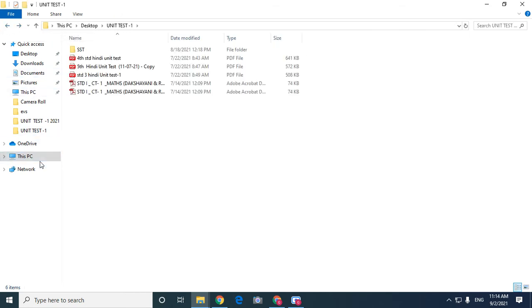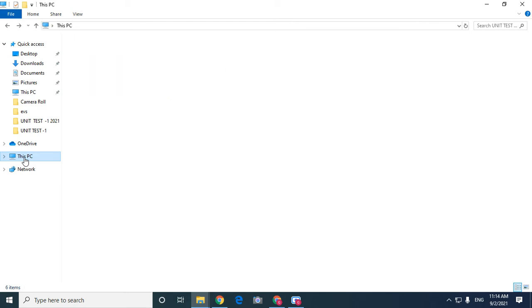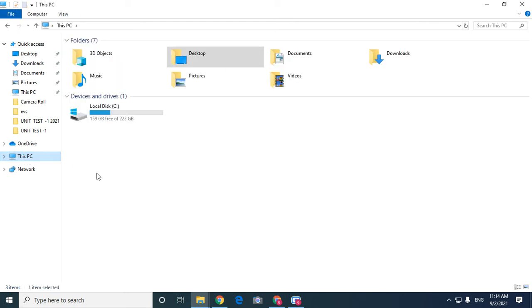Next one, This PC. In quick access you have the This PC option. When you tap it, you are able to see some of the contents of the hard disk. These are the contents of the hard disk or any external storage. External storage in the sense that if you connect any pen drive or musical microphones, it will be shown on this screen.